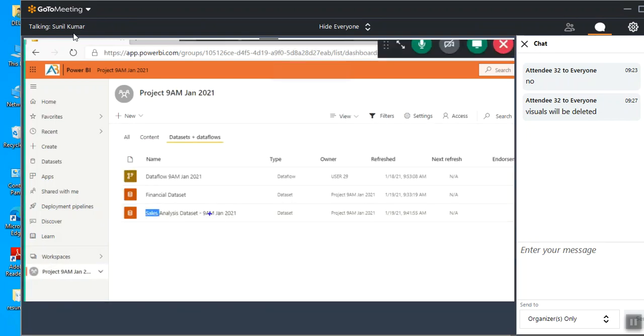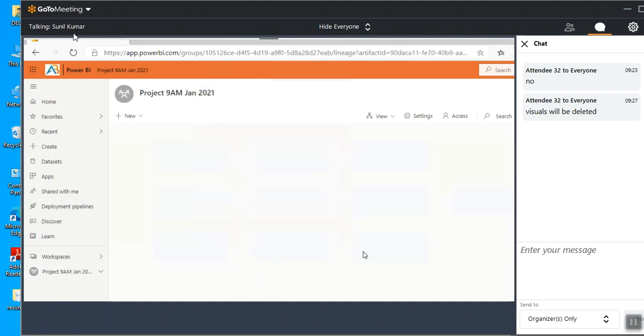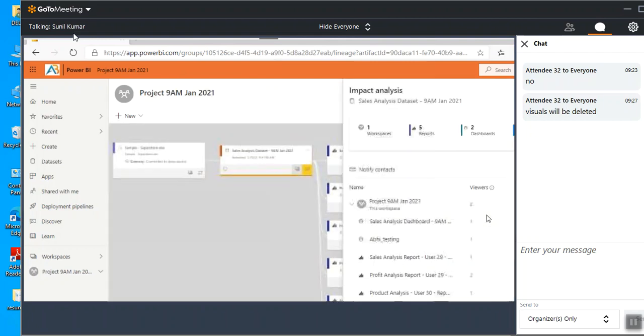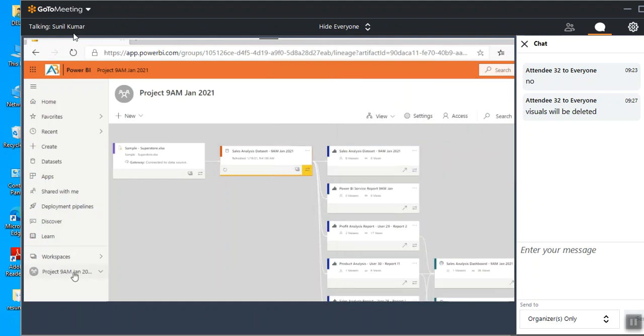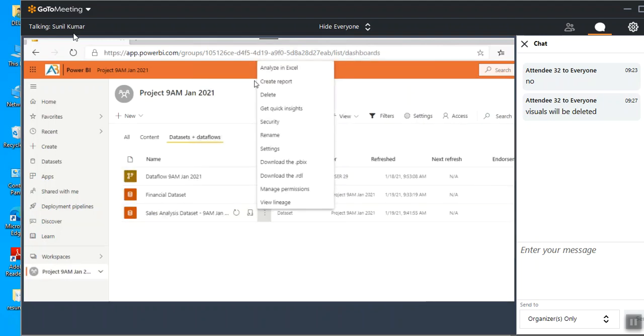What are the related objects? On top of this data set, what reports did we develop? On top of reports, what dashboards did we develop? If you want to see, you can go and click on view lineage. When I click on view lineage, I can see the related content. So this data set contains 5 reports and 2 dashboards. And how many workspace people are accessing the data set? For now, only 1 workspace's people are accessing. So now you are seeing some statistics like this here. These are the different options we have at a data set level, guys.